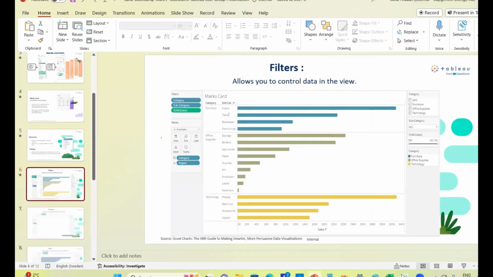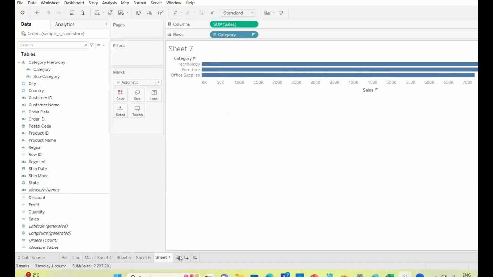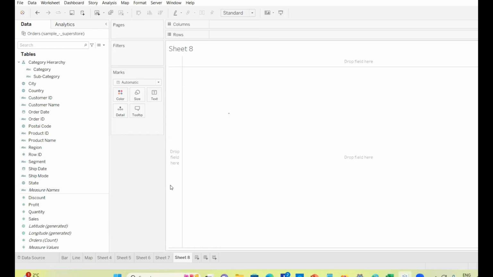So I'll quickly cover the filter topic in Tableau. Filters, if you have to briefly describe, allow you to regulate the data that you have in the graph. If you want to include or exclude certain data in the view, then the filter comes into the picture.